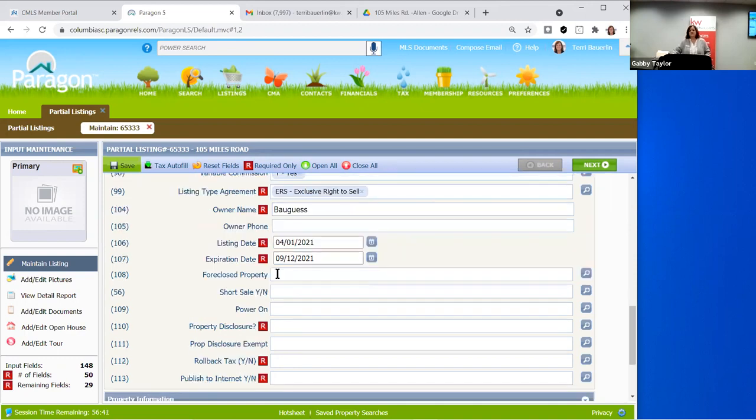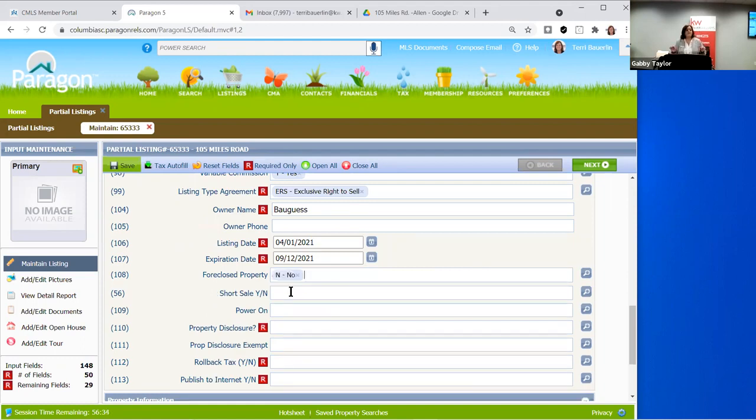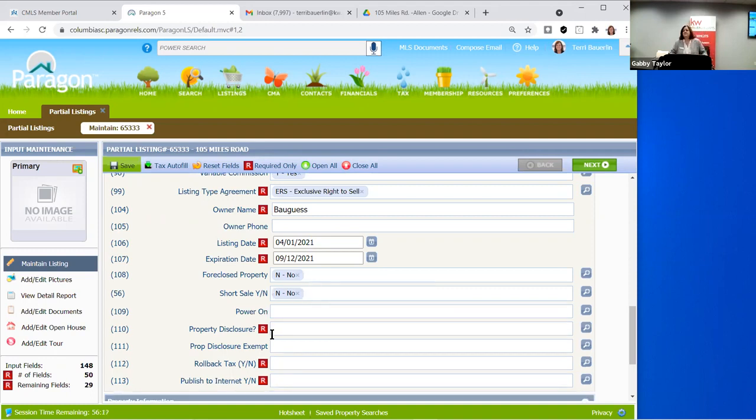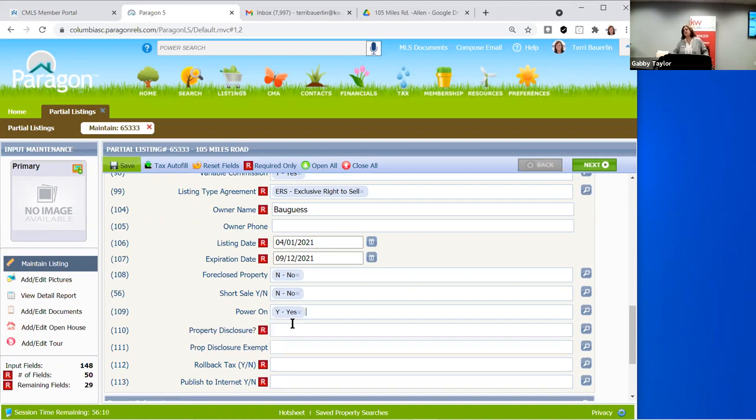Okay. Is it foreclosed property? I'm going to put no because I want people to know it's not foreclosed property. You don't have to put anything there, but I do. If somebody's doing a detailed search, you want your house to be popping up. If it is a foreclosure, you want them to know it, so put yes. Is it a short sale? If it is, put yes. If it isn't, put no. Why leave it to guess? Is the power on or not? It's not a required field, but it's important to know. Property disclosure.